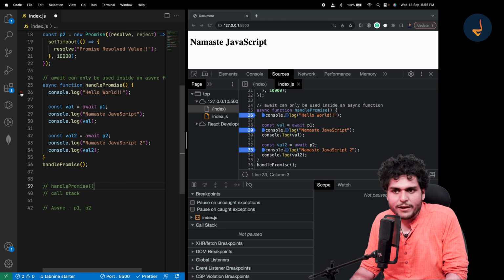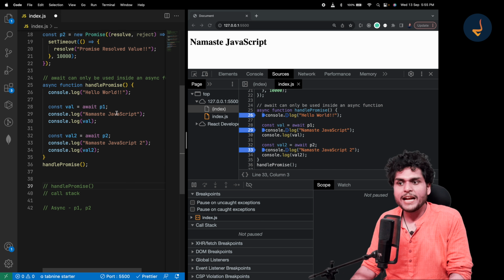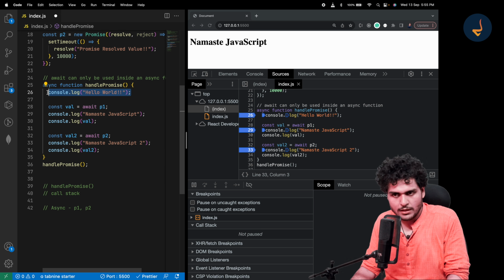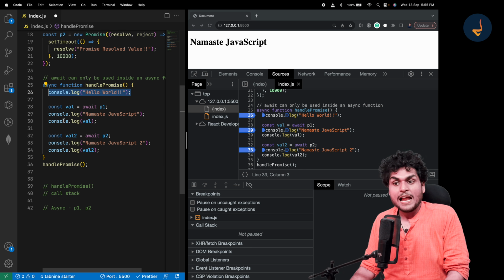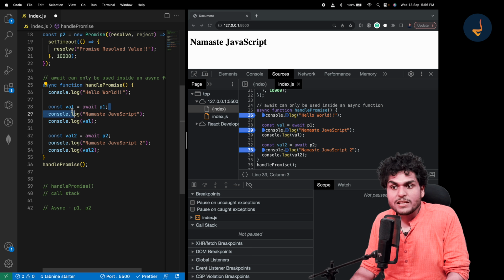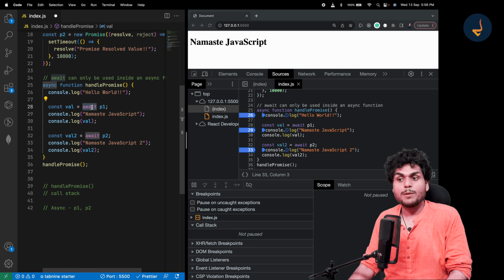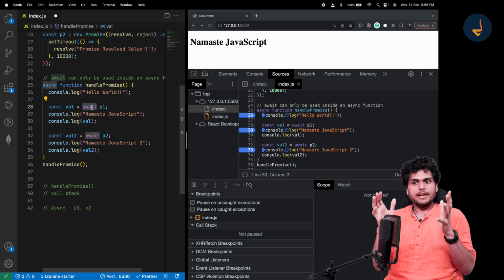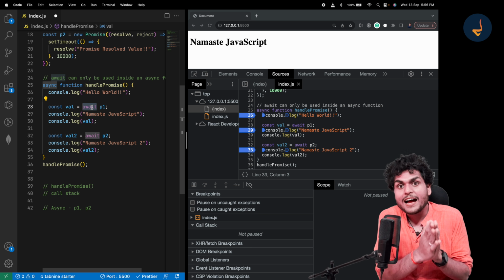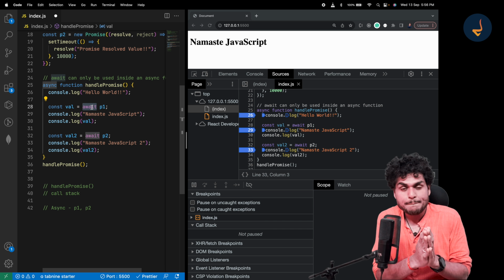First of all, it will execute line 26 and log hello world to the console. Now it will go to line number 28 after that, and it will see that there is an await P1 over here.